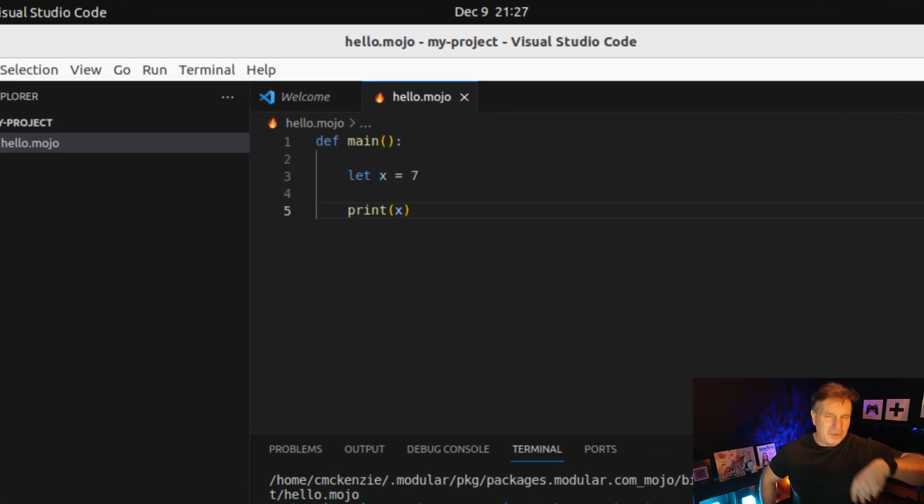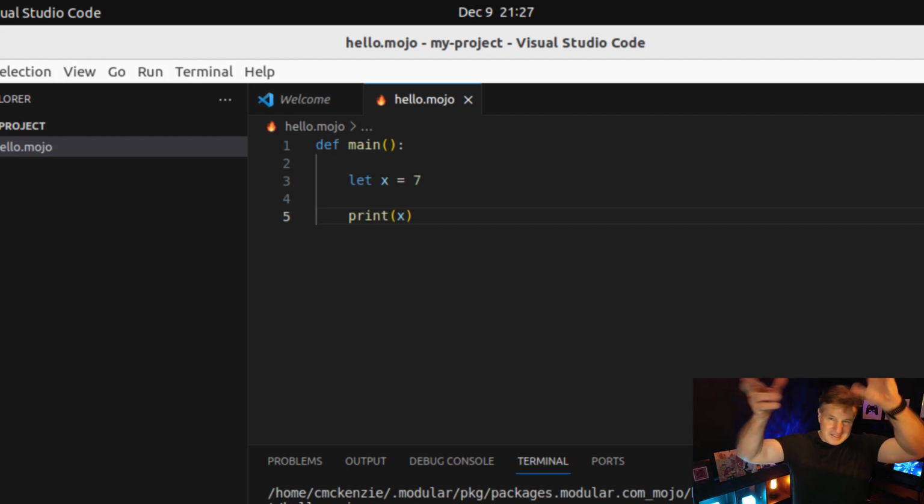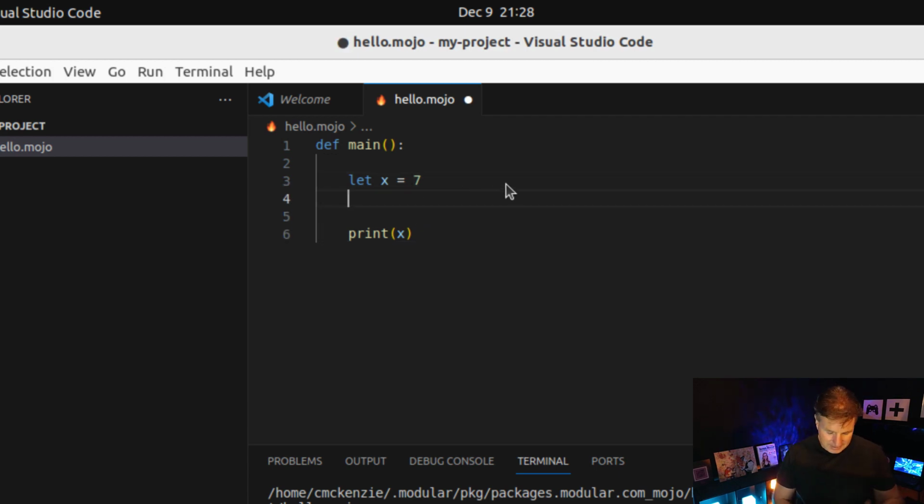Now, I know what you're thinking. You're thinking, hey, I thought Python was strongly typed. I thought we had to decorate everything with int and float and string and all that other stuff. And you do. But inside of a method, Mojo will infer the types. Did I say Python earlier? I'll mix them up from time to time. Mojo will infer the type. So let x equals 7. This will just assign the type int to the number.